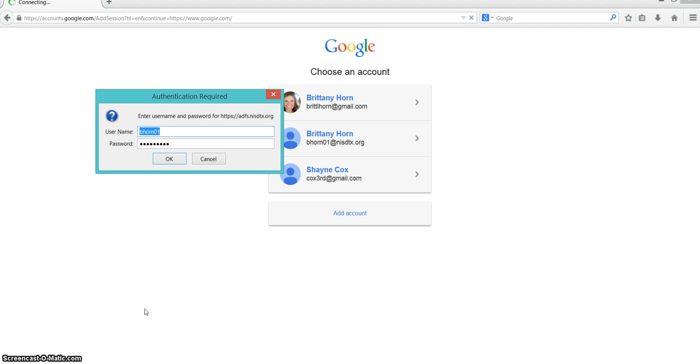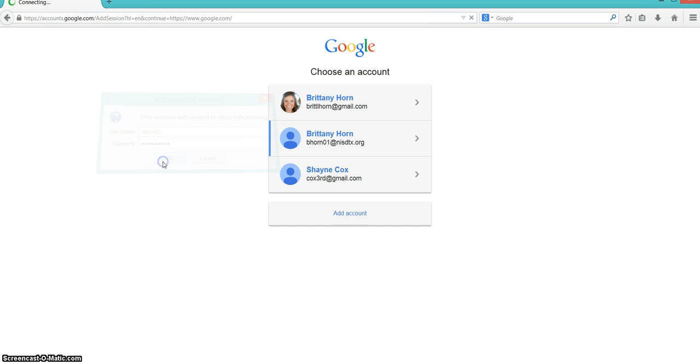So now I'm going to take on the role of a student. I'm going to go ahead and sign in using my NISD credentials, which students will type in their email as the username, no password. They'll get a second pop-up box, and this is their first name dot last name and ID number. Students should get very familiar signing in with Google Drive, and so this should become pretty routine for them.